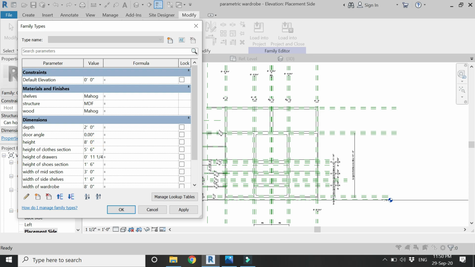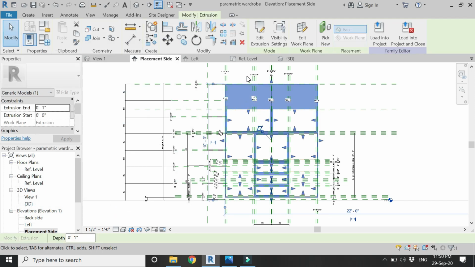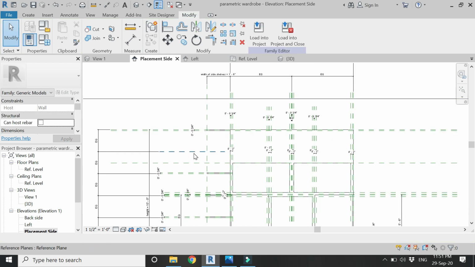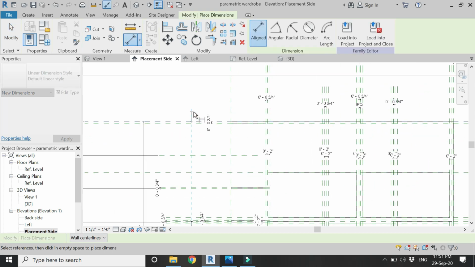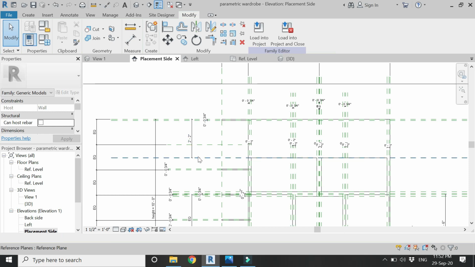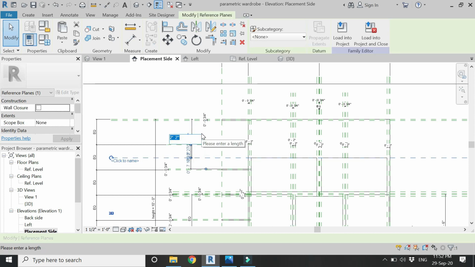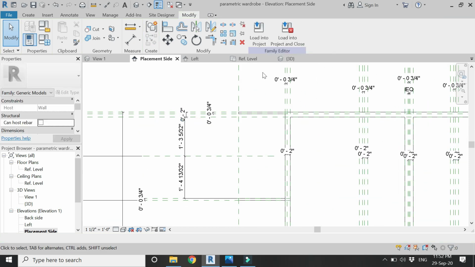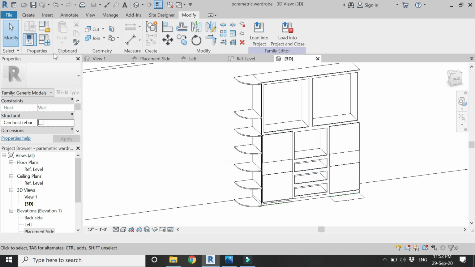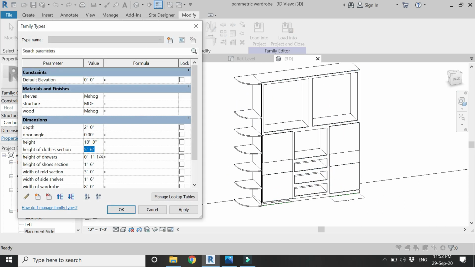You can check from time to time how the parameters are working. Let's say we change the height to 10 feet and you can see that this line is not joined with the reference plane, so we have not placed the dimension between those two reference planes. For that, select the measure command and after placing the dimension, change the dimension to 2 inches and then lock it down. So now if you change the values of parameters, the dimensions, the reference planes will move according to that.